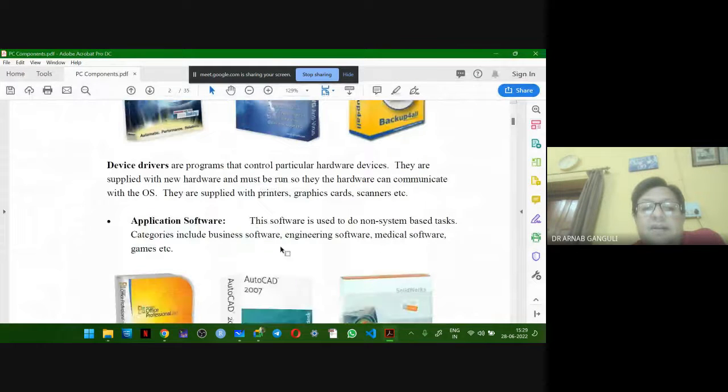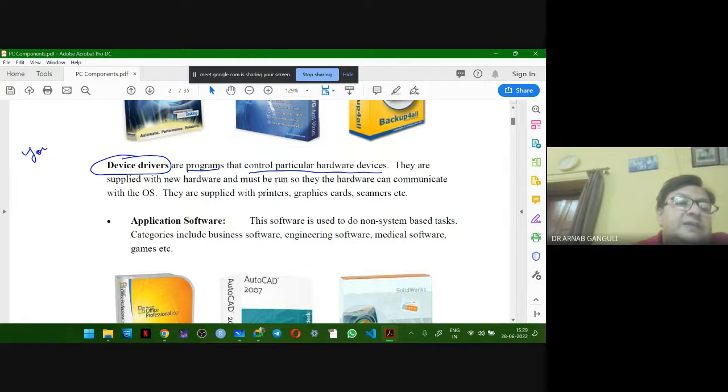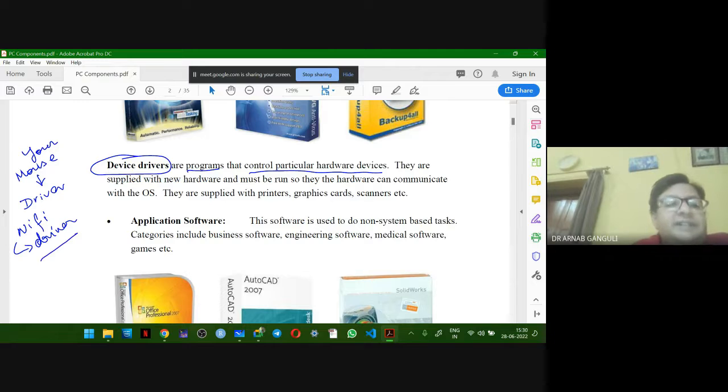Then there are things known as device drivers. They are programs that control particular hardware devices. For example, your mouse has got a driver. The Wi-Fi which you are using, there is a driver. This driver is nothing but a program or software.